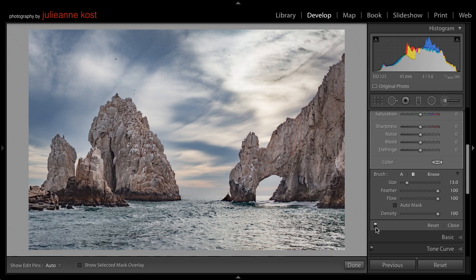Excellent, so there you have it, four different uses for dehaze, both as a local as well as a global adjustment in Lightroom CC.